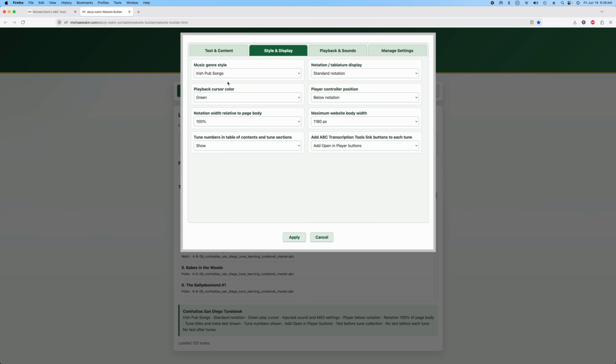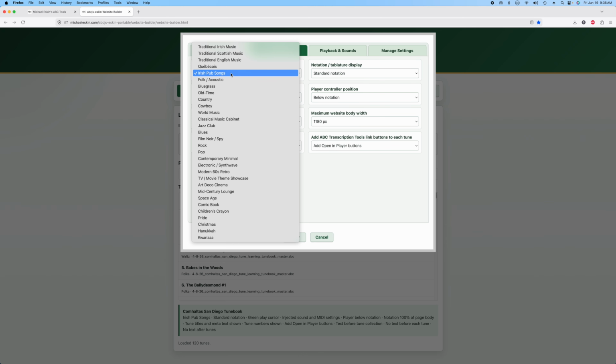The next thing you want to set up is the style. So there's a bunch of styles. These are different colors and graphics kind of associated with different styles of music. So there's like traditional Irish music, pop, Christmas, that sort of thing. I'm going to go with this Irish pub song style. It's green, it has shamrocks and that sort of thing.